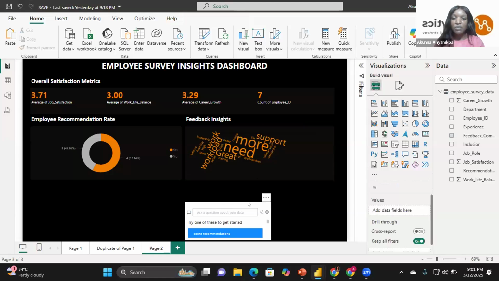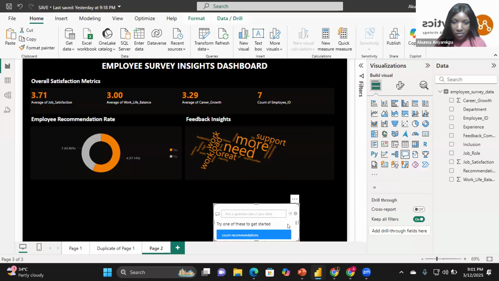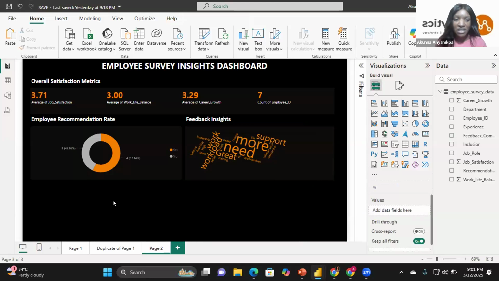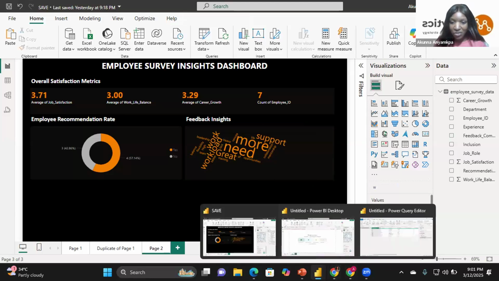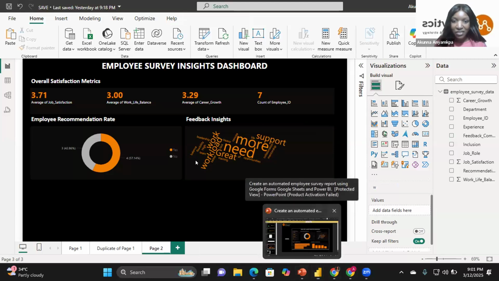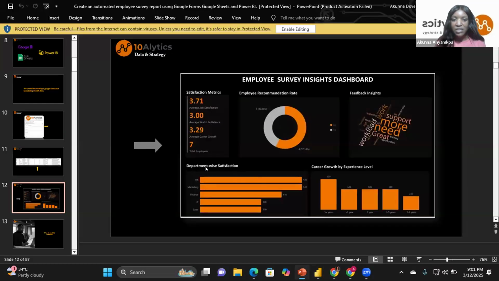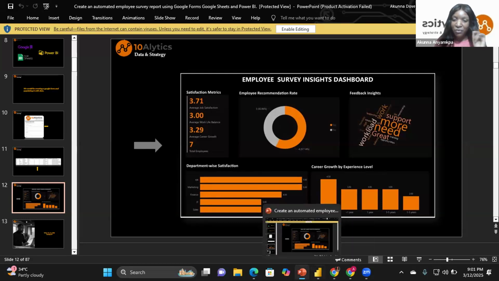Now let's move on to the next chart. And for us, the next chart is what? Let's go back. The next chart is department-wise satisfaction. I want to see the average satisfaction based on the department, and you can see this is what we have. And then we have the career growth by experience level. So I'm going to create the text first, department-wise satisfaction and career growth by experience level. So let's do that very quickly.